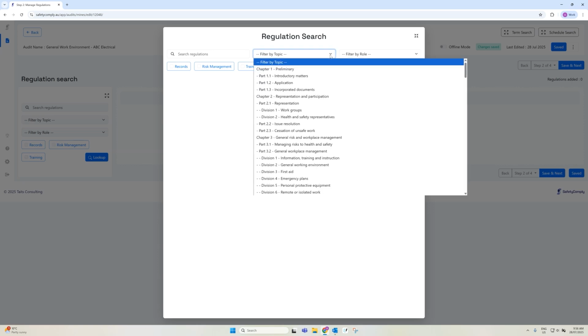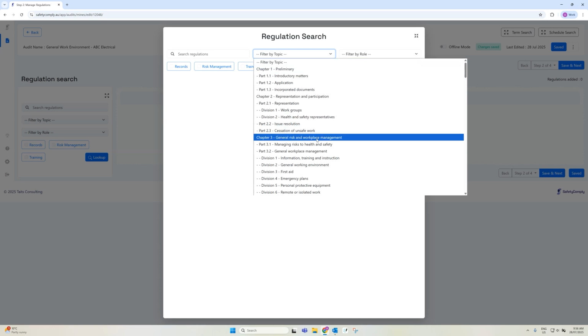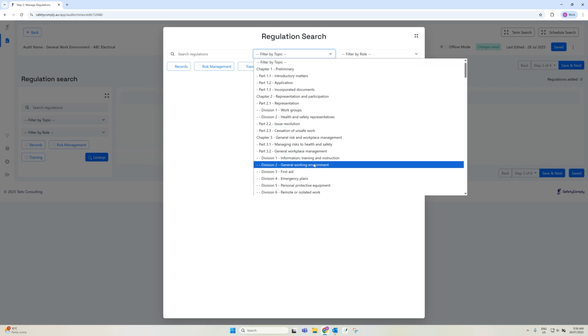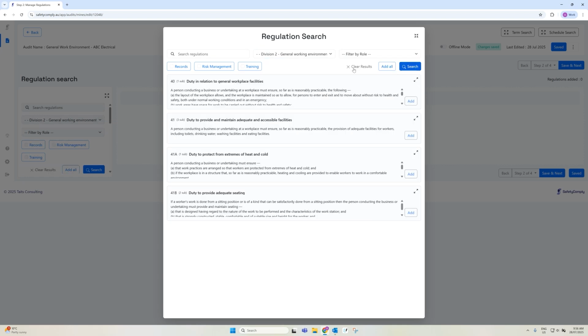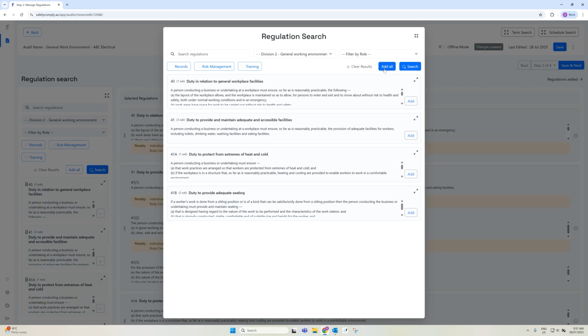We'll filter by topic. We'll go down to Chapter 3, Division 2, General Working Environment, and click the Search button. Here you'll see the regulations that belong to this division. We can add them individually by pressing the Add button, or we can add them all by clicking on the Add All button. What we'll also do is we'll add more regulations to this audit.